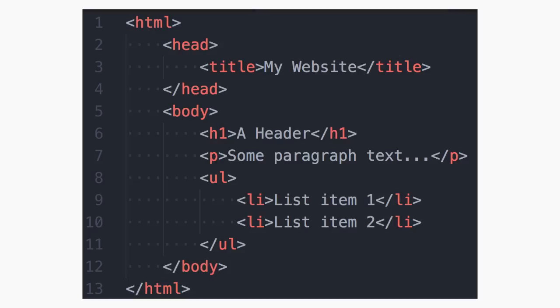So again, here's just a really basic example without a doc type, which we do need, but this is kind of a minimum HTML page. So we've got our HTML that wraps the entire thing. We've got our head up at the top that includes a title tag. And then we've got our body, which includes the stuff that is actually displayed on the page.